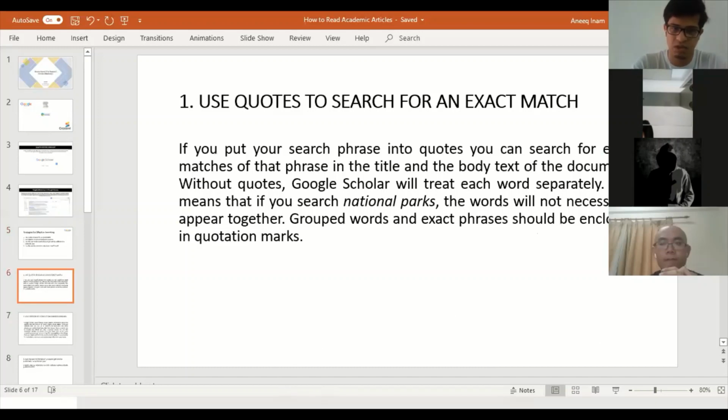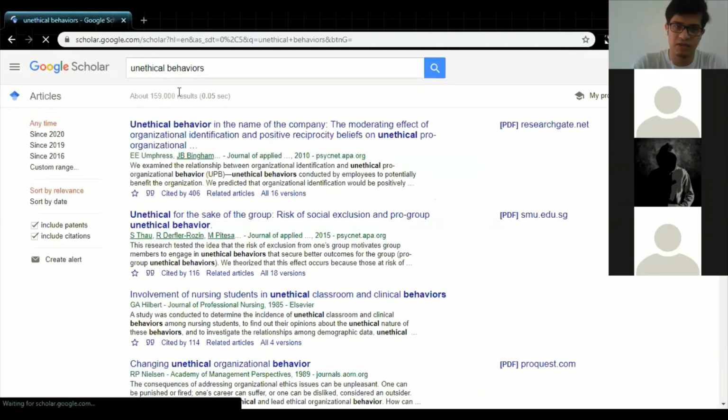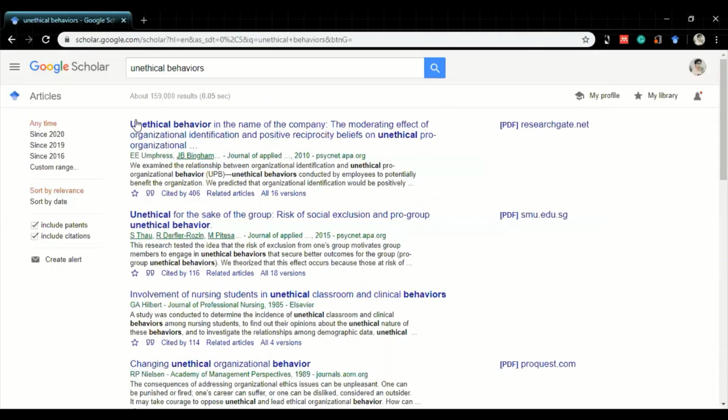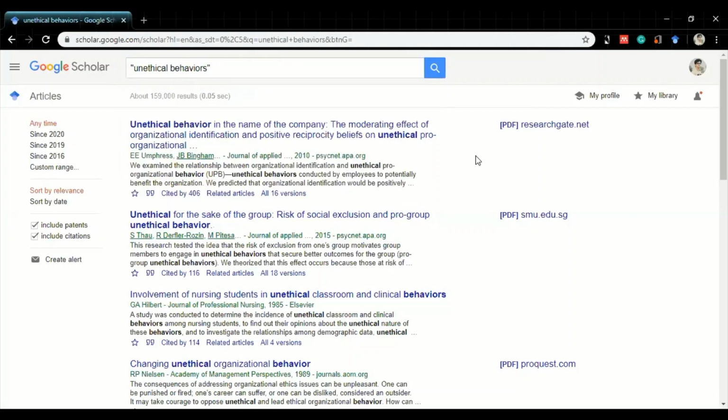So let me show you the examples. For example, we are finding unethical behaviors. We enter it and then we will get some of the information like this. See, in the second search we see that there is unethical in the first word, and at the end we see unethical behavior. In the third search, we see that the word unethical is there and the word behavior is far away from that. So if we want to find the words together, for example unethical behavior together, not separately, what we will do is create quotation marks around the keywords.